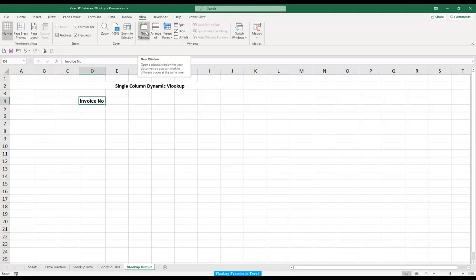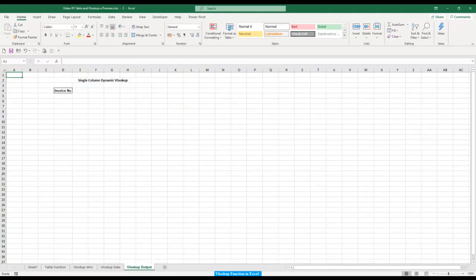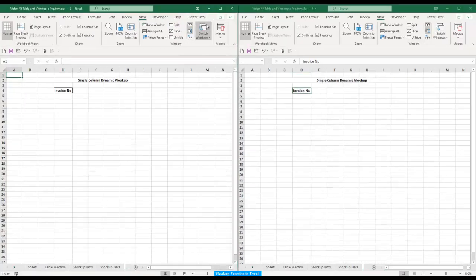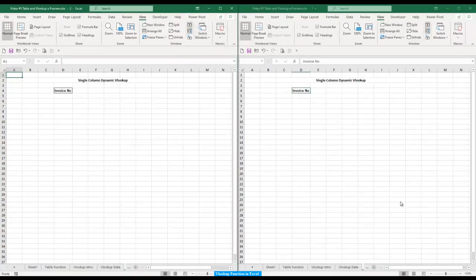So when I click this, this particular sheet is duplicated more than once. Now you can see that I have video 5 in two different sheets. Now I'm going to bring them simultaneously side by side. So I'm going to go back to my view, hit the side by side button, and you can see that both of the screens are displayed here.